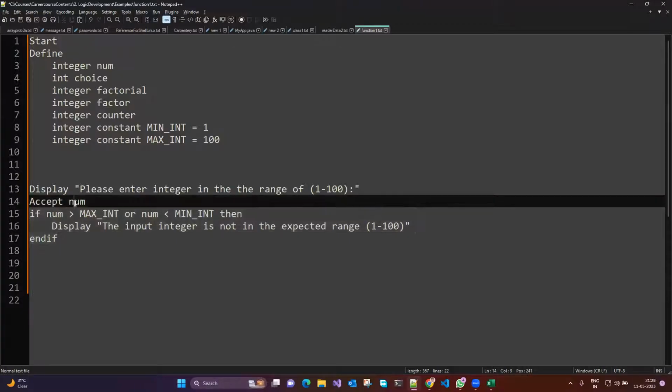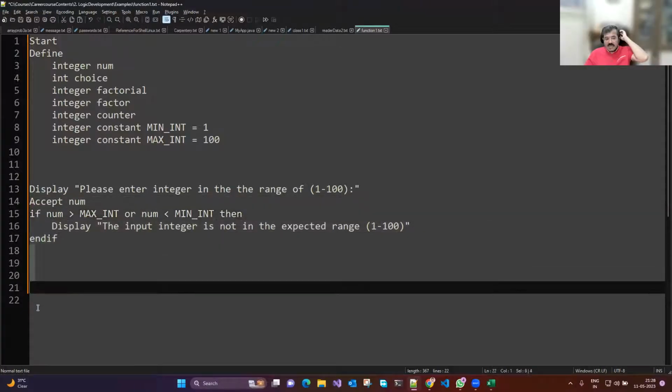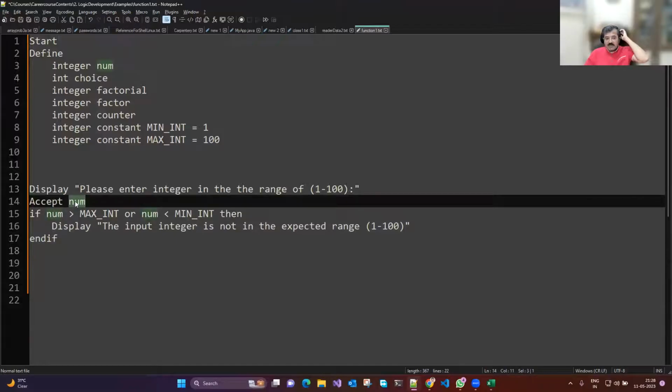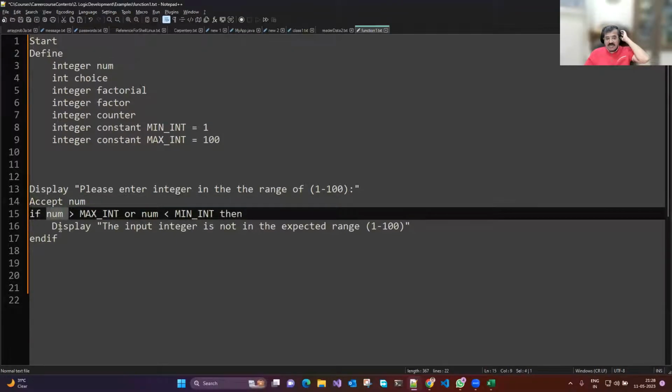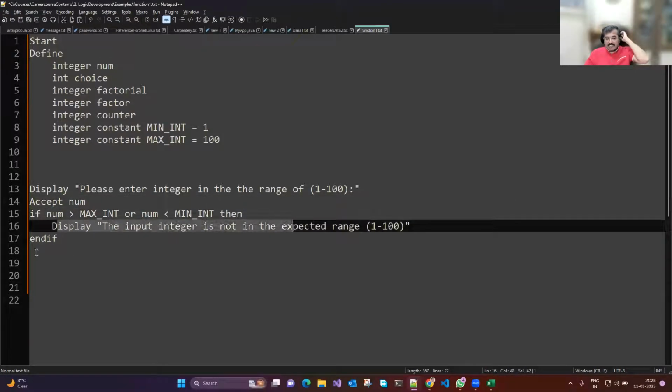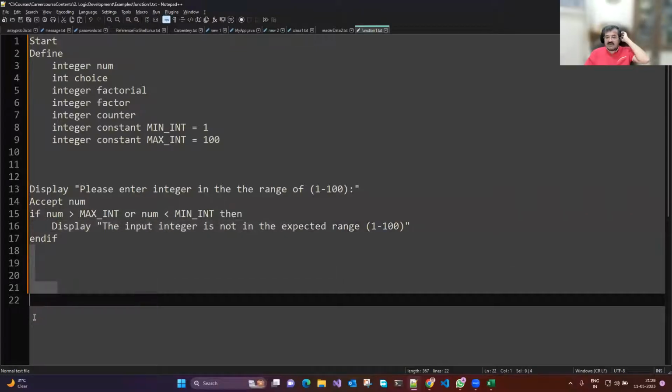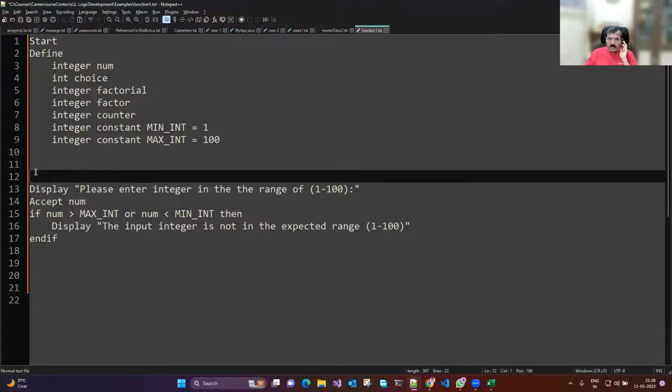Here, if you gave the right answer, the program will proceed correctly. If you give the number as 100 or 1000, it will print the error message that the input is not in the range, and still it will continue after end if. Okay, so in this case we'll have to go with a repeat until loop.